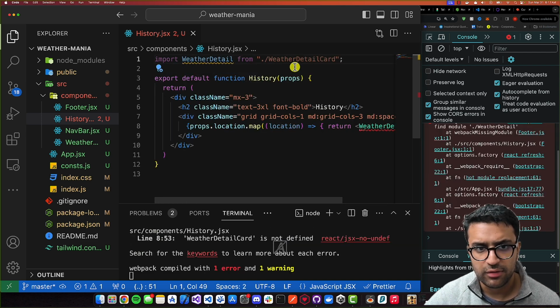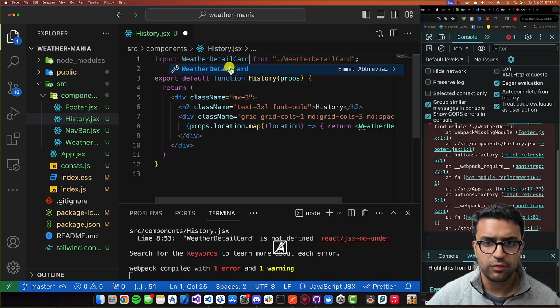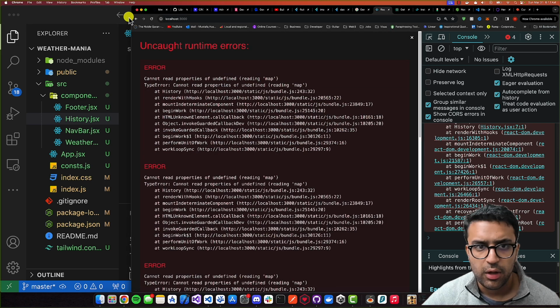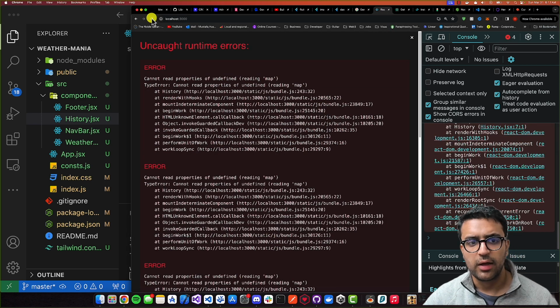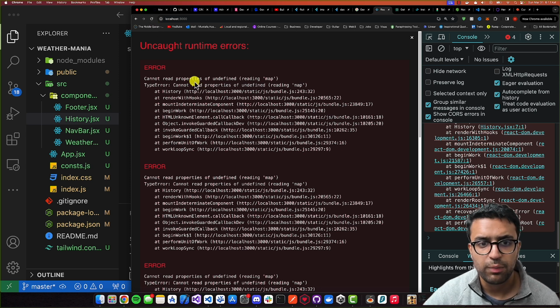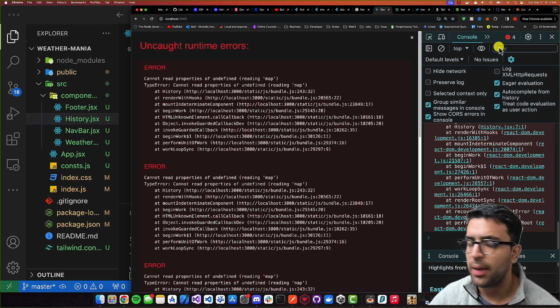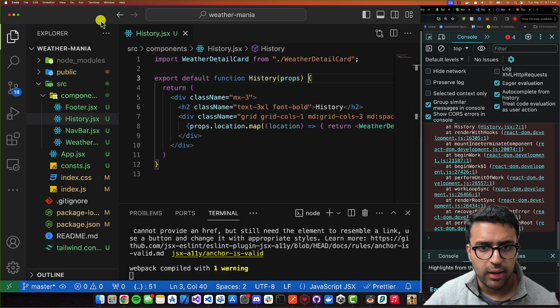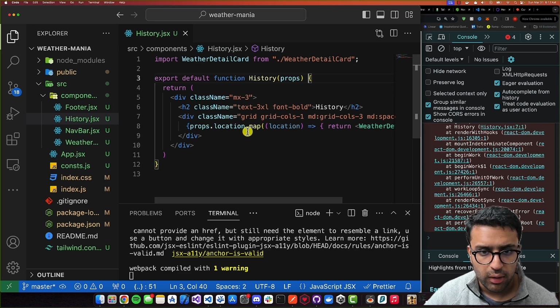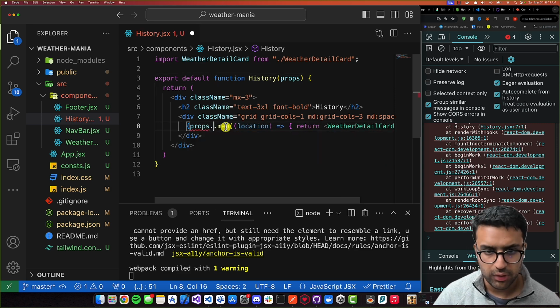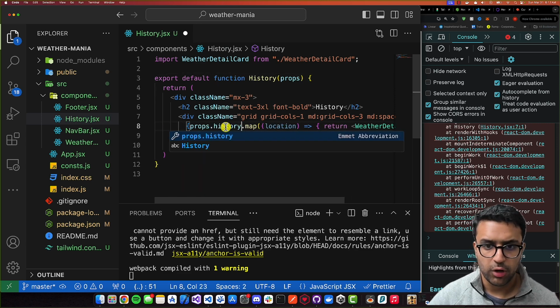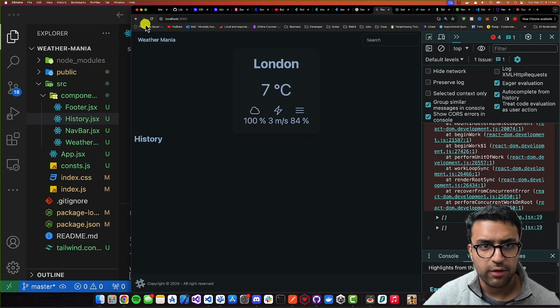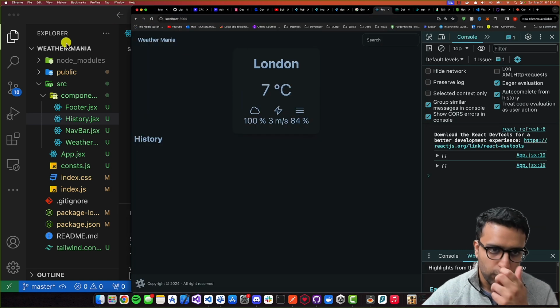So now if I do command save, everything should be working. It needs to be WeatherDetailCard as well. Restart my application. Everything seems to be working as intended, except for the fact that it's saying that it can't read property of undefined on map. So what's the reason for that? Let's come back to our code, and it needs to be props.history, not props.location. So props.history. And then if I restart my application, everything looks great.